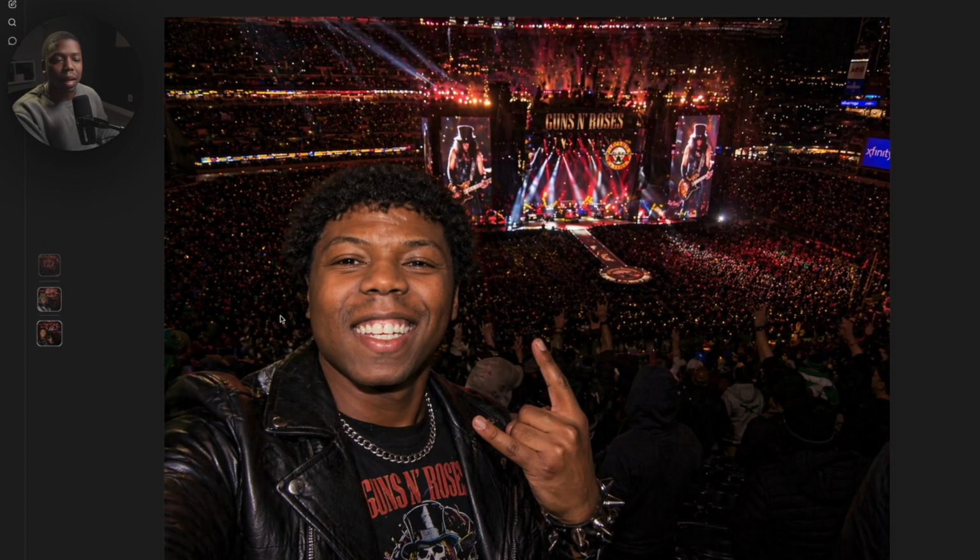Then I said, well, make it look like I'm actually at a rock concert. So it changed my outfit. I've got kind of like this Jerry curl looking thing going on with the chain and leather jacket, big bracelet with spikes on it, and a Guns N' Roses t-shirt, which is really interesting because the concert is Guns N' Roses and you got Slash right there on the guitar. That's actually pretty cool.